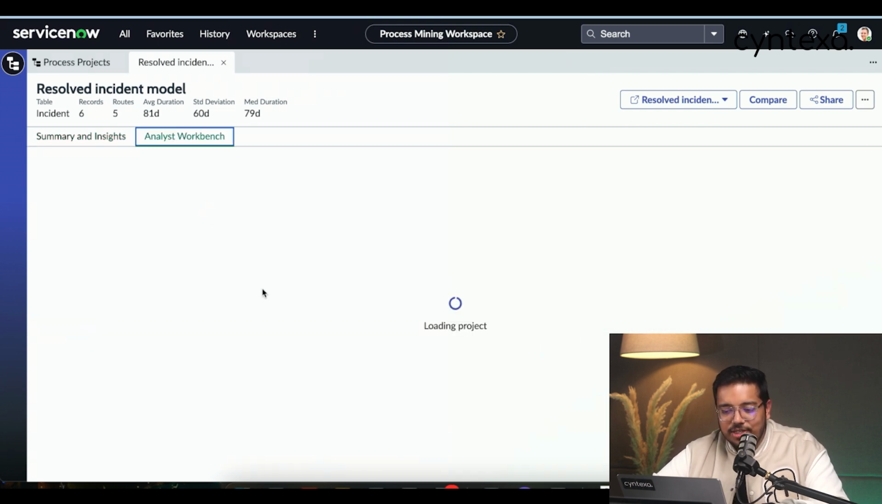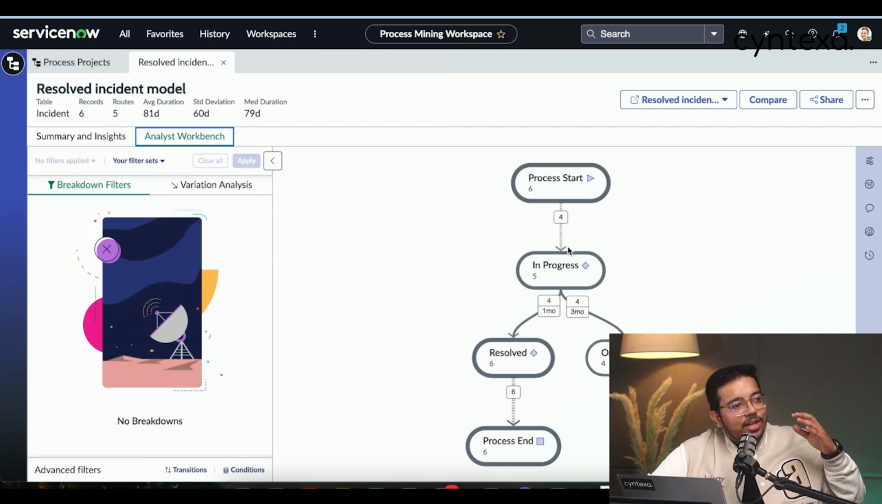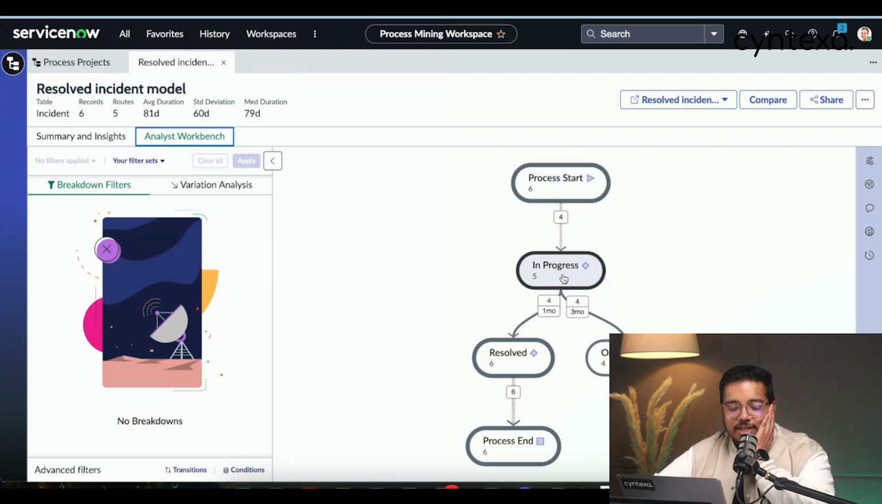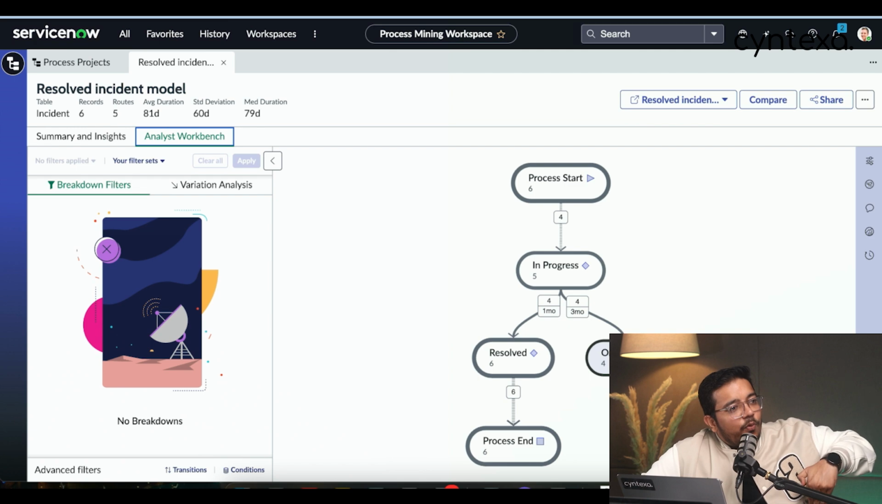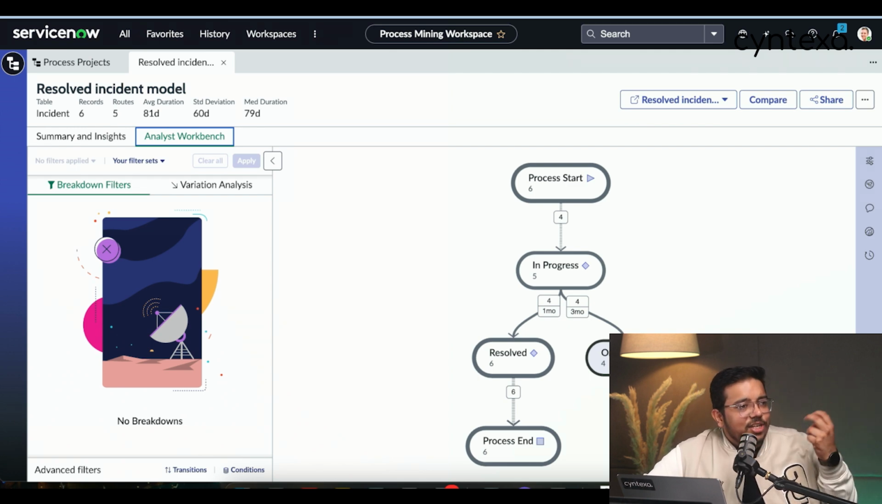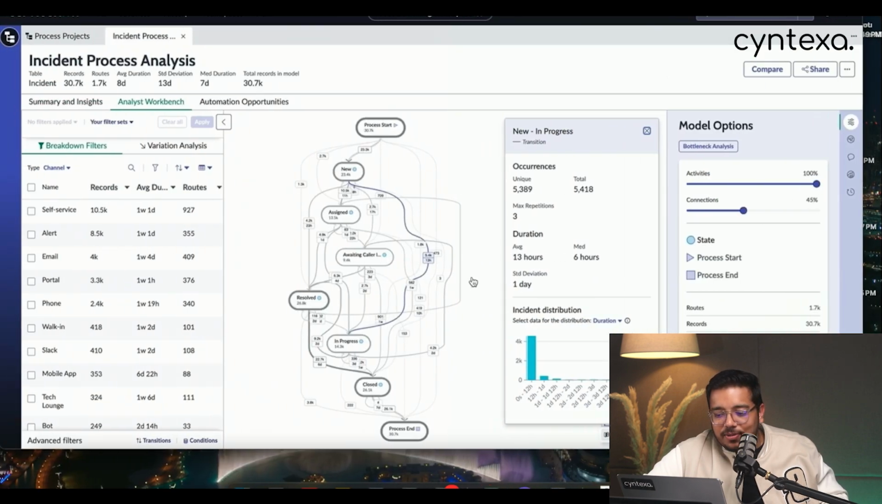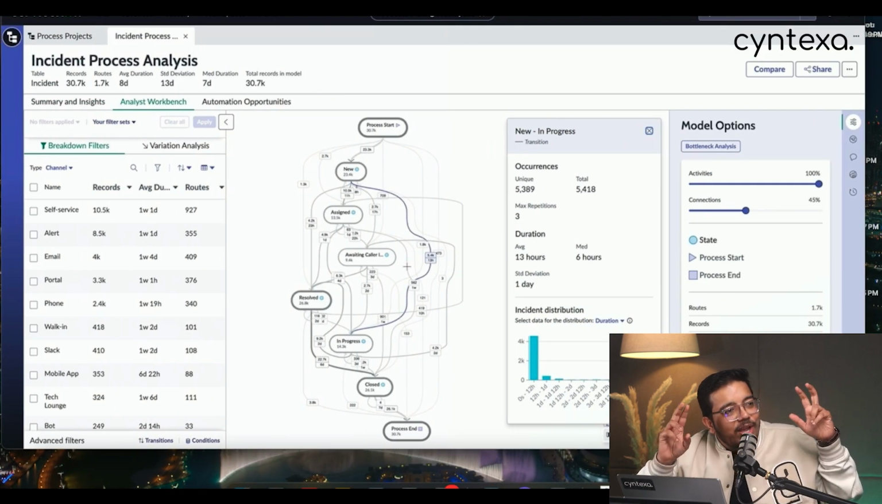If I go to the analyst workbench, over here we have a flow chart kind of a thing. Like the process is started, there were records which got into in progress, and then from those, these were how many got into the resolved status, and it took them around 1 month and 6 days. So that much time it took. So we have that kind of clarity as well. Process mining actually helps us drill down into where our processes are lacking and how we can improve and enhance it. So this is just a small piece that I wanted to cover. This demo was small, so that's why it's looking like that.